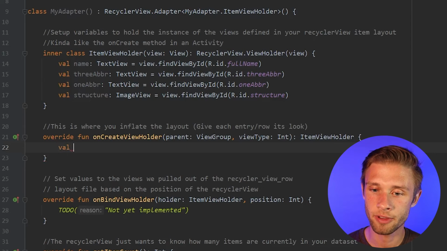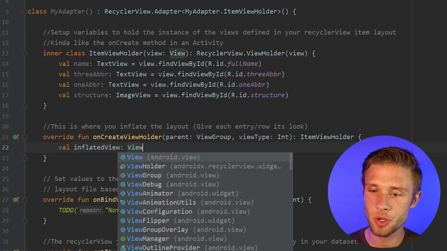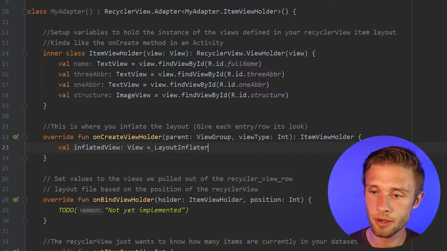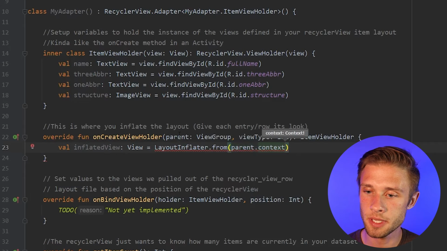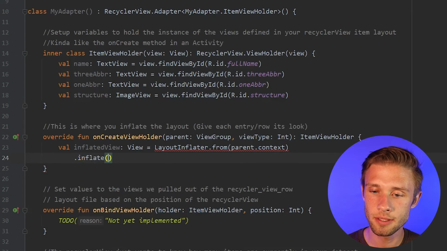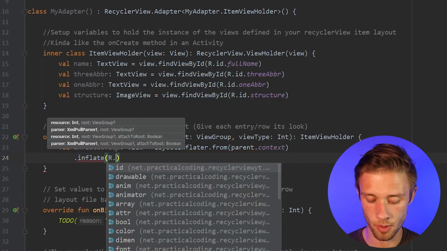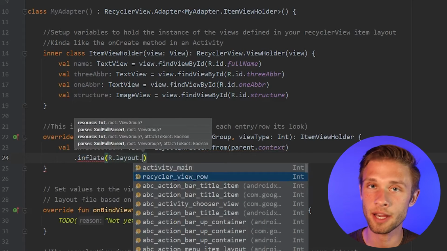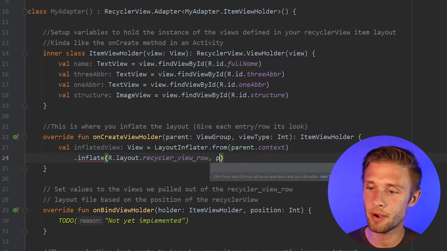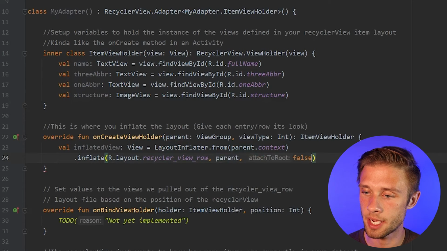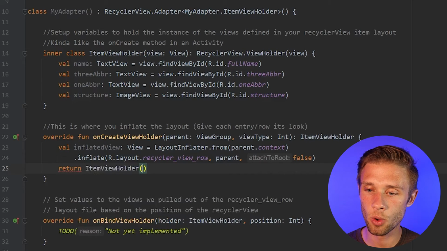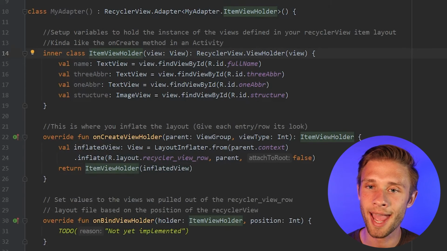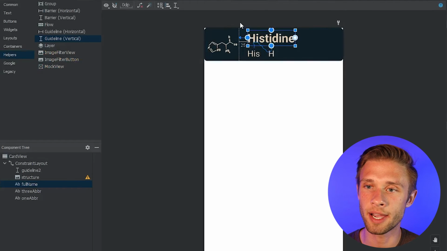So we're going to go val inflatedView is going to be of type View. This is going to equal a LayoutInflater.from the parent.context. So that was given to us here. And then we're going to go .inflate. And then all we have to do is pass in our row layout. So R.layout.RecyclerView row. And then we're going to pass in parent and false because we don't want to attach it to the root. And then like I said, all we have to do is return an instance of the ItemViewHolder, and then we're going to pass in that inflated view. So that's how our ItemViewHolder can get access to the specific views defined in our layout here.